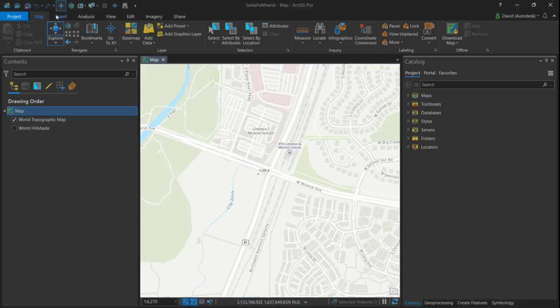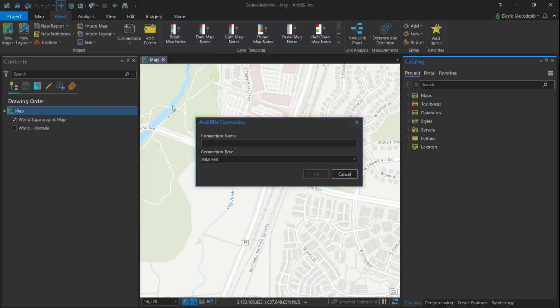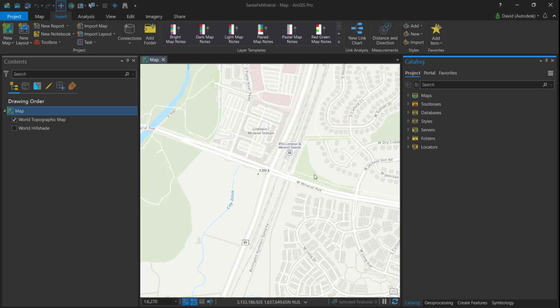To create a connection in ArcGIS Pro 2.6, you add it like a connection to a server or database. I'll choose to insert a new BIM cloud connection. I'll give it a name, and after I hit OK, I'll provide my Autodesk username and password. After I've done that, the connection appears in my catalog pane on the right, just as if it's a folder on my computer with data inside of it.